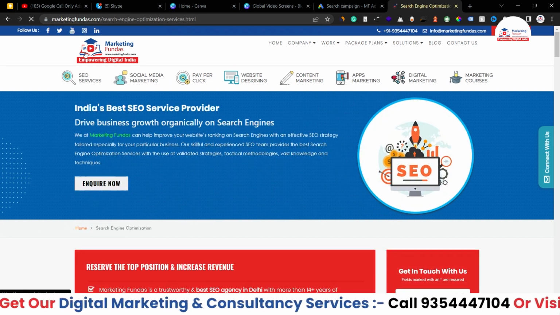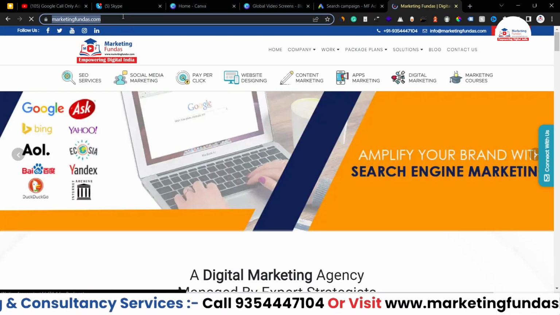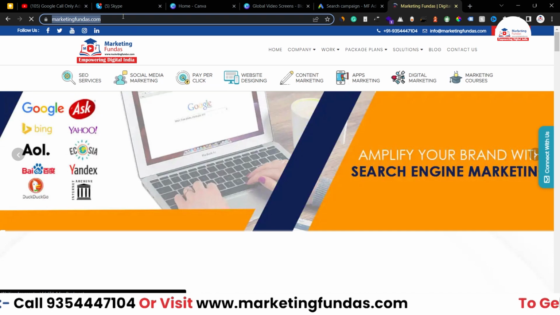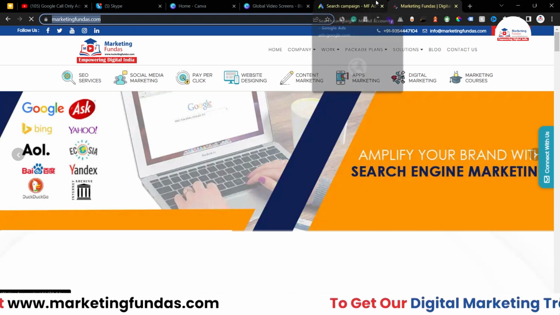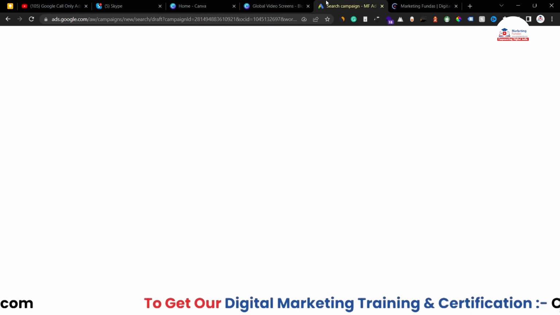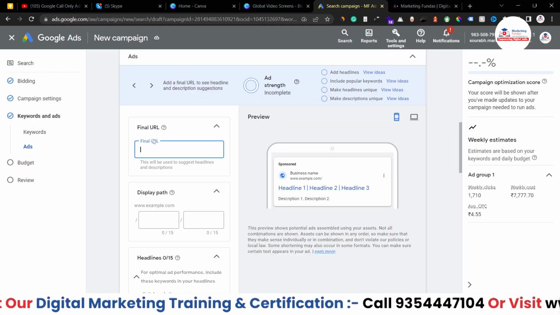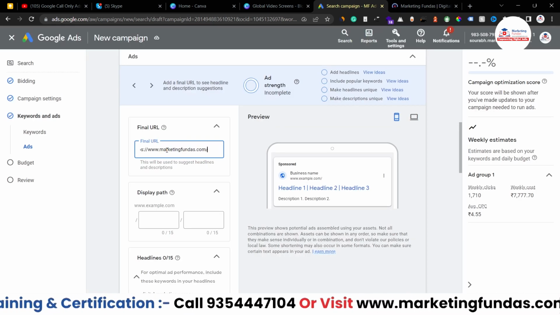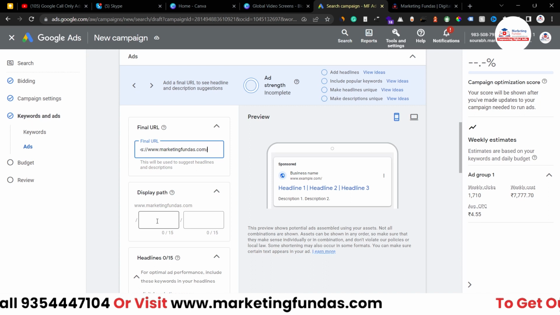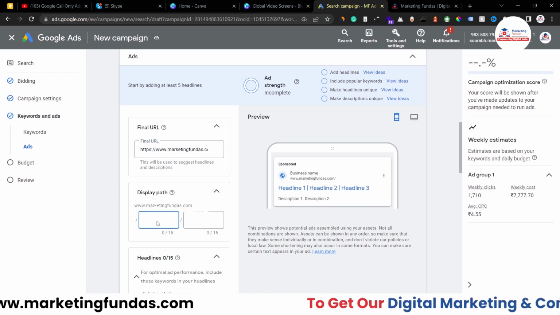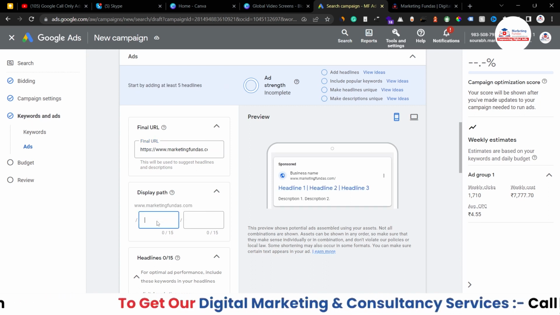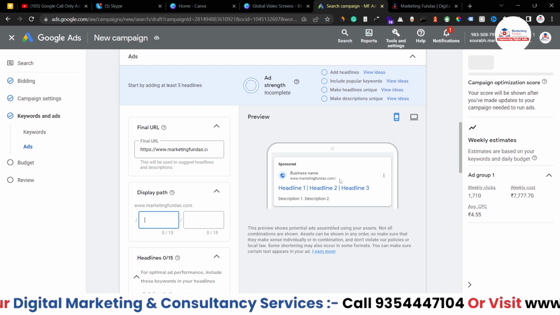But I'm creating my ad campaign for my whole website, for my digital marketing service basically, right? So my whole website will be my final URL. I'm adding this URL here. Once the URL is added, now here you have to select the path. Path basically shows here, right?